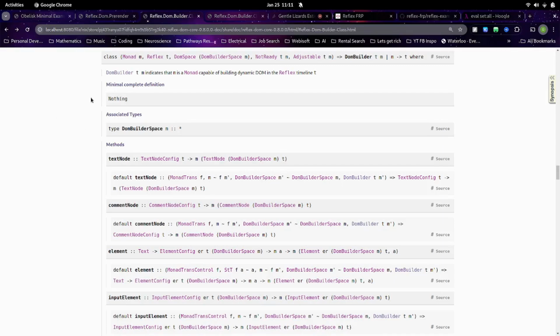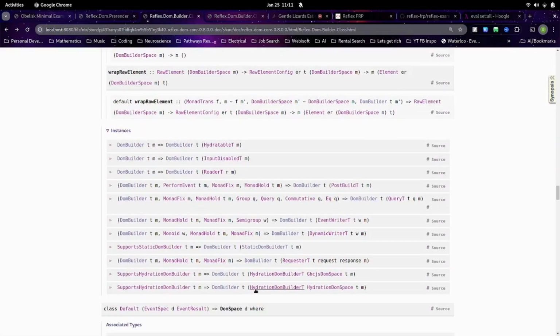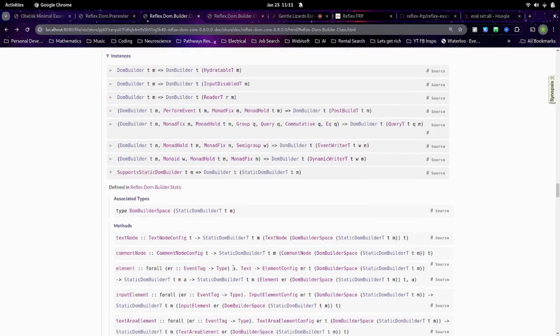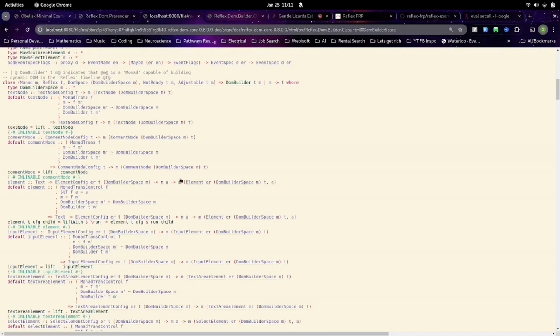Kyle, am I making sense so far? Do you think...? Yeah, I think it makes sense. I think some of the other types of DOM builders, I personally haven't seen many. I know we've used static.